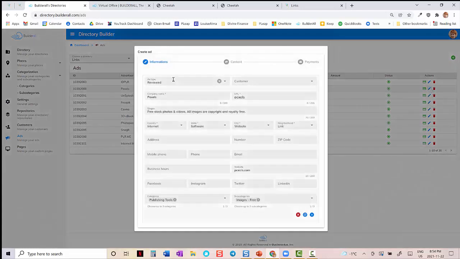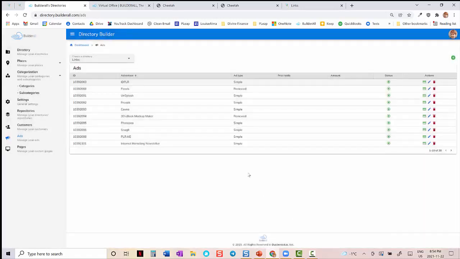Okay, so let me remind you again. This time, instead of a simple one, I did reviewed. Now, if I move this over, can I move this over? Let's just back up for a second. This is why I use those 3 different ad types. It helps me remember how much information I have provided.